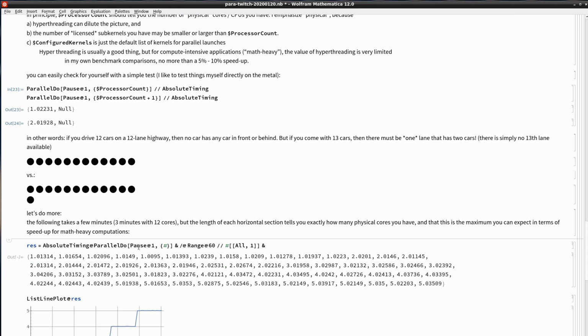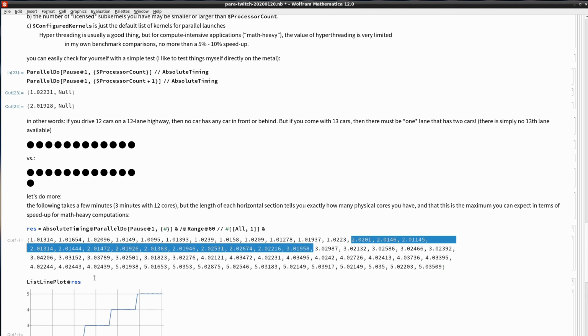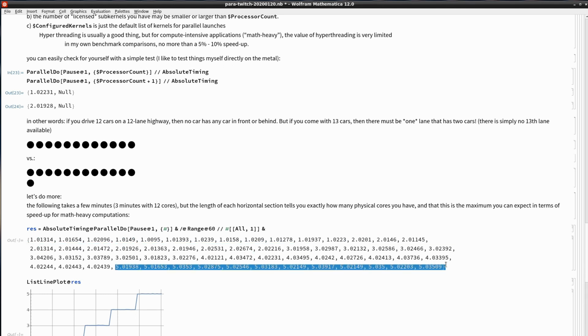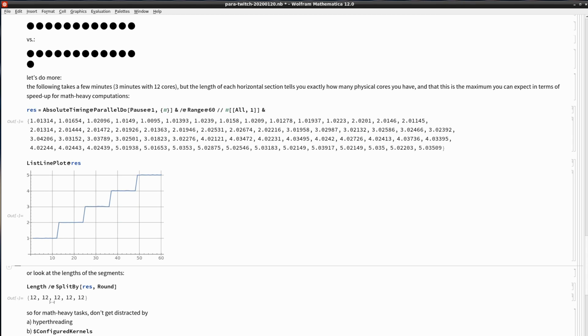So, for example, if I wait 1 second and I want to go up to 60, this is 5 times 12, that's why I'm picking 60 because it's 5 times 12, then it will take you 12 times 1 second, and then 12 times 2 seconds, and so forth until the last one is 12 times 5 seconds, right? So you get this stair here, and you can also look at the segments individually and you get 5 times 12. You just split these results by the rounded version of them.